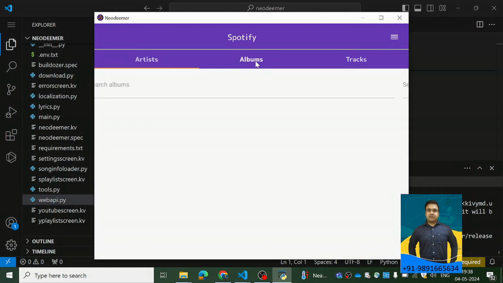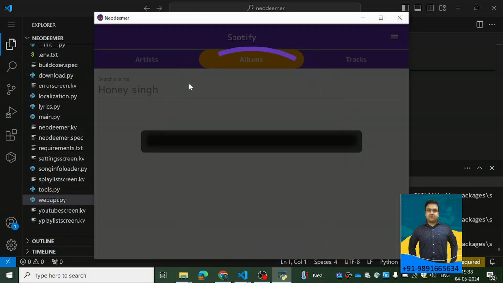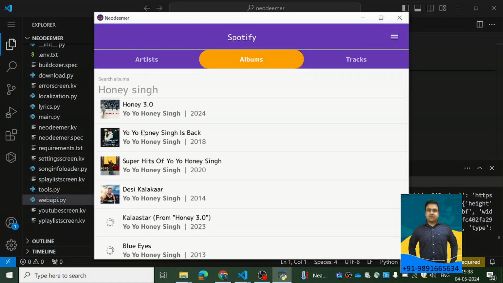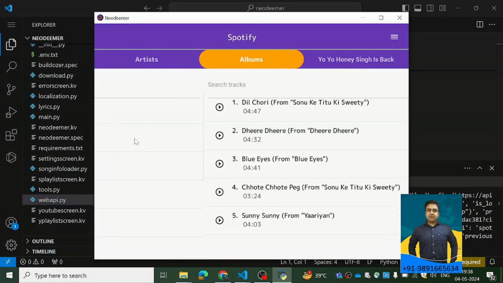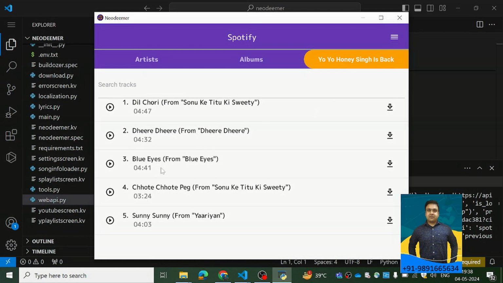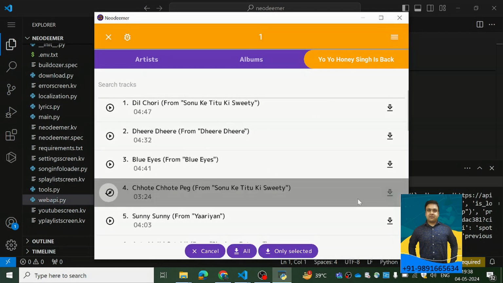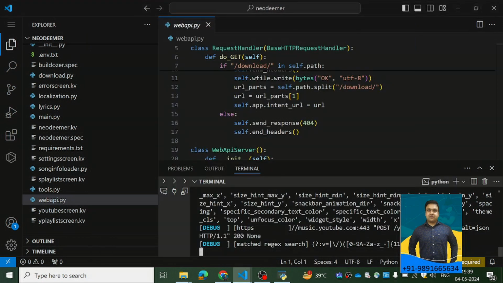So the other two options coming on albums here, I'm going to type Badshah again, or let's go with some other singer, Honey Singh. Okay, and I'm going to hit this enter button. Some processing is happening, and yes, I have got some very good albums created by Honey Singh. Let's go with Yo-Yo Honey Singh, which is there on the second number. I would like to download this song, Sonu Ke T2 Ki Sweetie. I have already clicked this only selected button. Let's see what's happening in the back end.